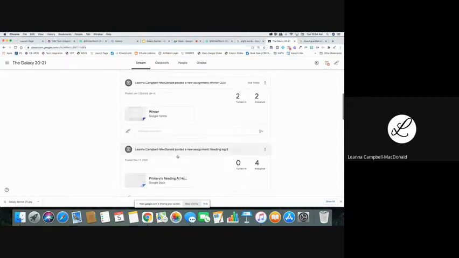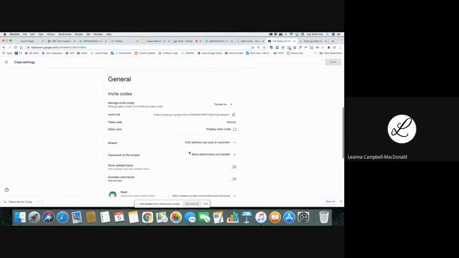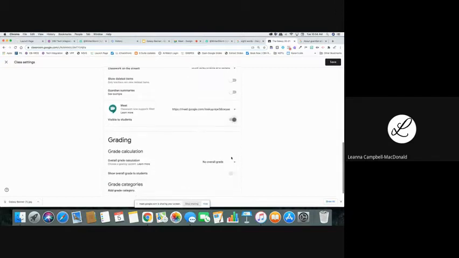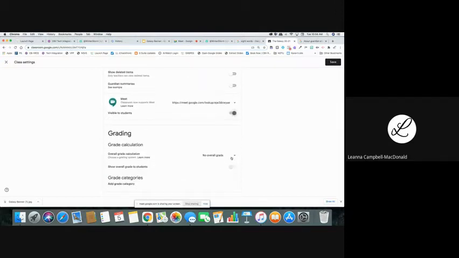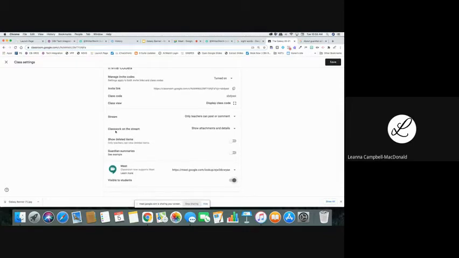Okay, so back to the settings cog. So we got through general and the invite codes and the guardian summaries and the Meet, and you can turn the Meet off so it doesn't have to be visible to the students. You can turn it back on. And then there is grading. Oh, I missed the grading categories. I really feel that this is underdeveloped. I don't use this grading thing at all. There was one thing right here. This is the one I missed.